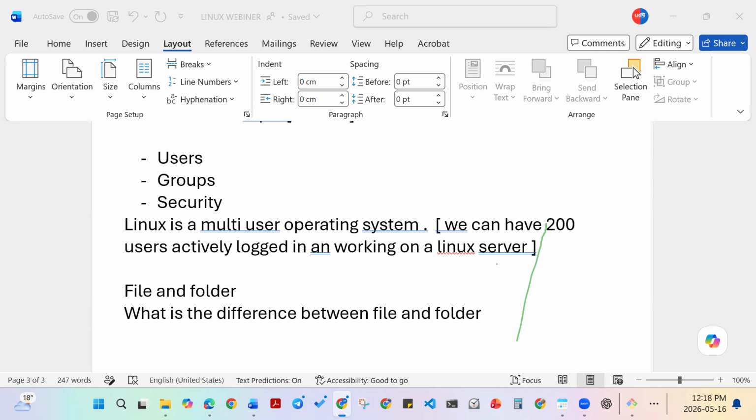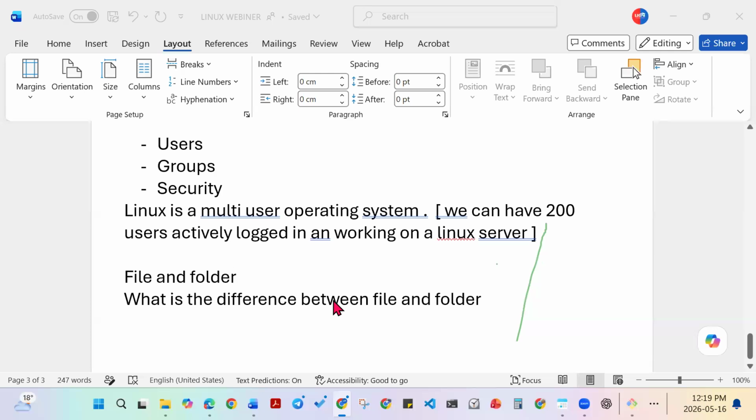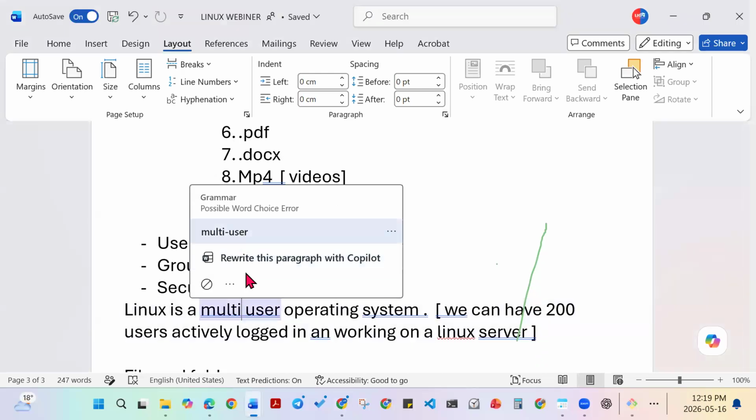Okay, thank you so much. So a file is a single unit. A folder consists of one or more files. If a file is a single unit, of course it can take multiple extensions. Very, very important. So a file can take multiple extensions. All right.